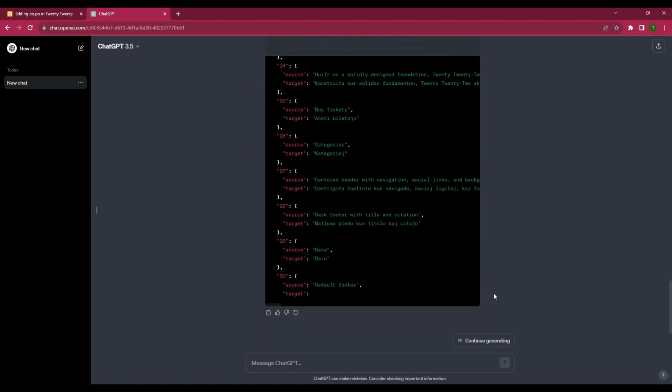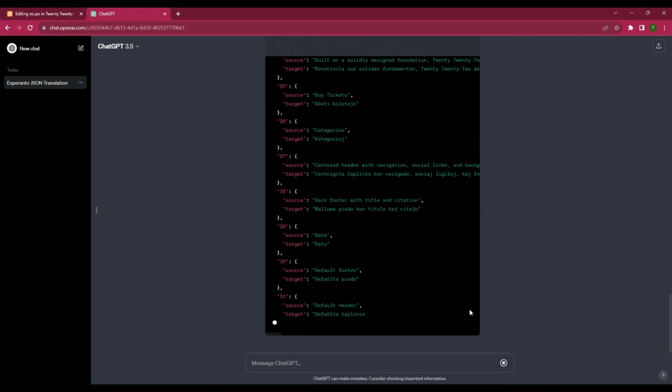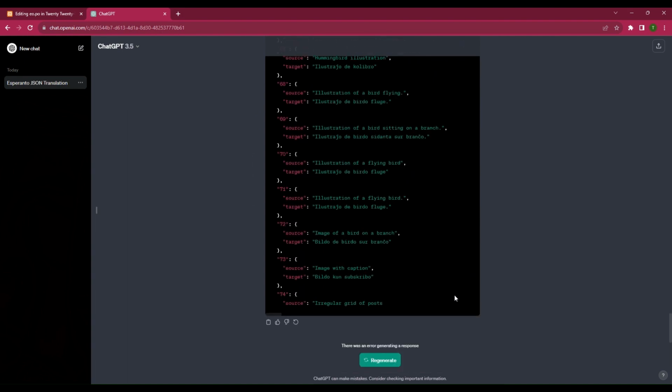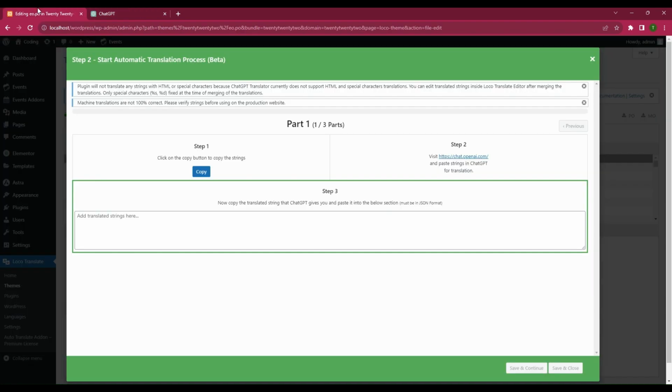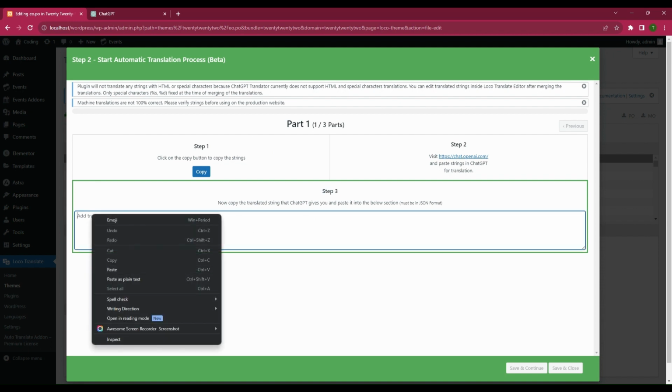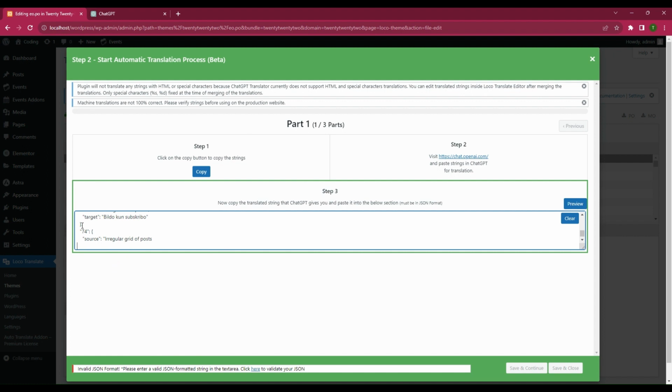While translating, if the translation stops, click on Continue Generating to continue your translation. Copy the translated strings and go back to the ChatGPT pop-up window. Paste them in step 3. Validate your JSON using the provided link in the pop-up footer.